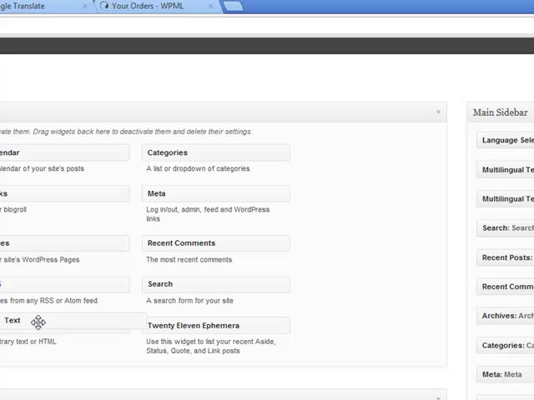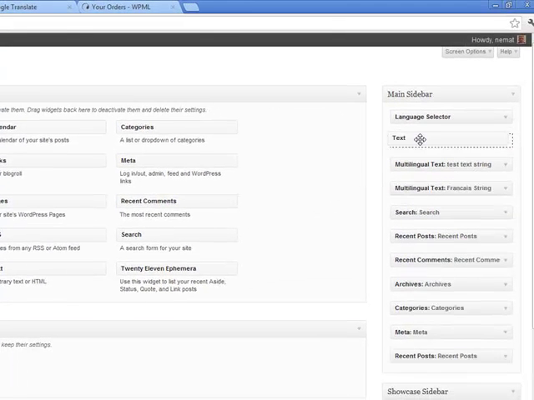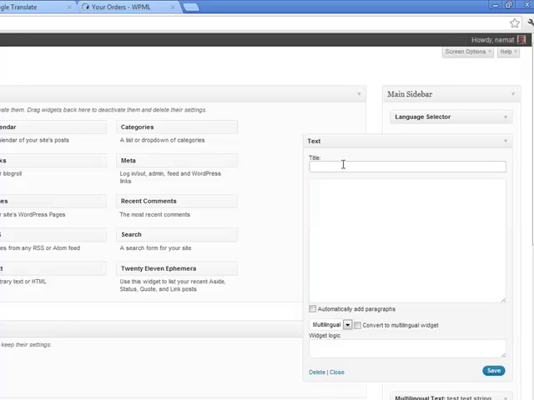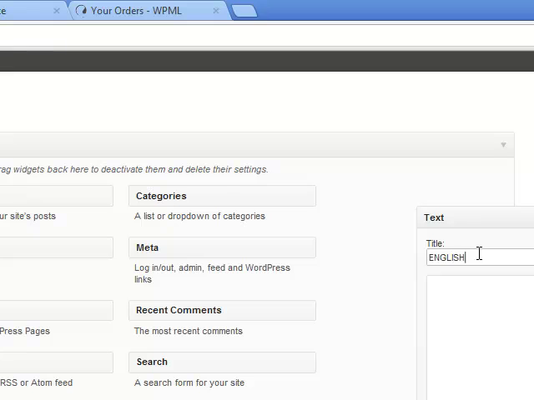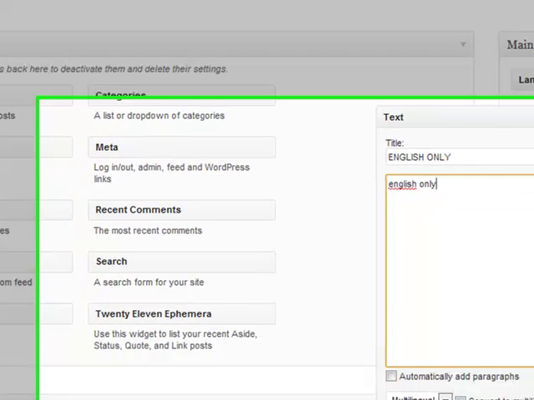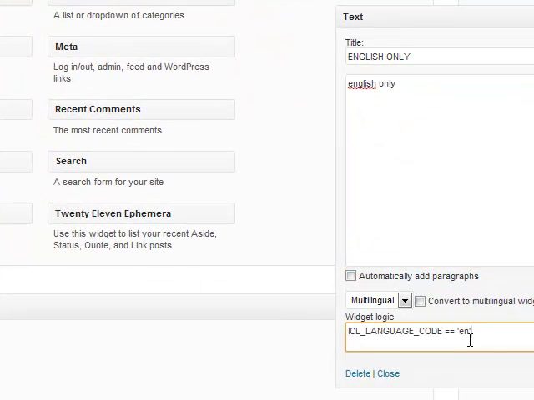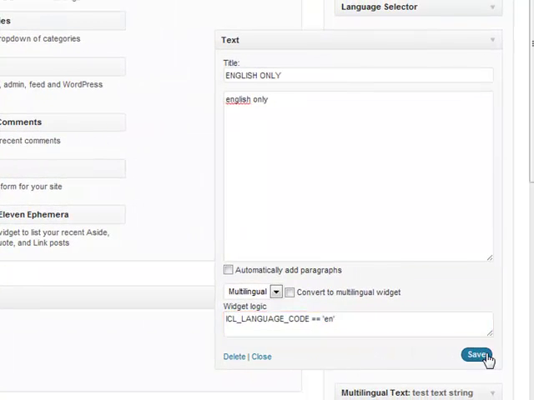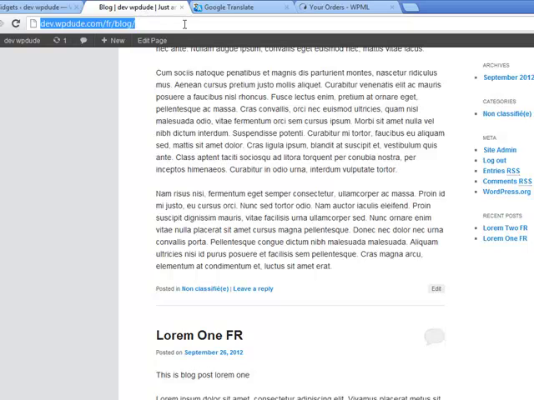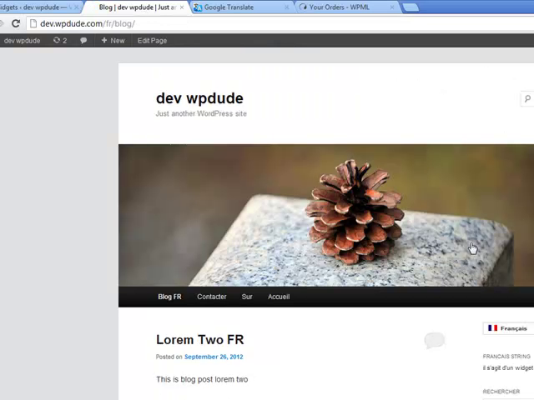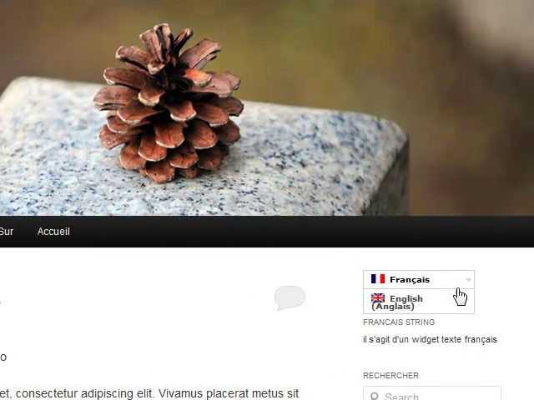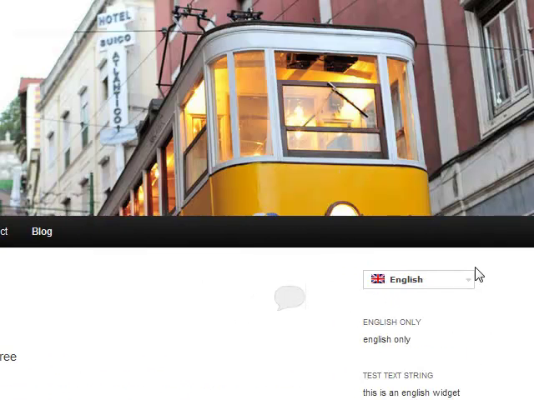It's not the greatest example. I haven't got any custom plugins installed, so let's just select a normal text widget and say English only. And down here under Widget Logic, we can set, I see a language code equals whatever. So in this case, EN for English. Click on Save. What that means is only display this widget if the language is English. So we'll go back here, click on Refresh. We don't see it because we're set to French. Swap to English, and there's our English only widget.